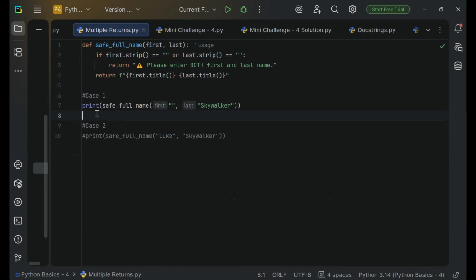Now let's look at a very important concept, early return and multiple returns. When Python sees the keyword return, the function stops immediately. Nothing after return runs. That means we can use return to exit early when something is wrong. Let's look at an example.